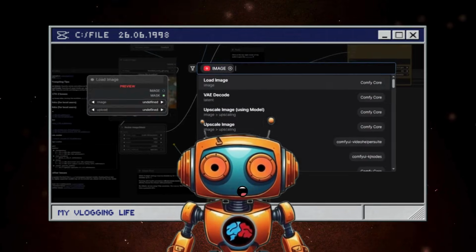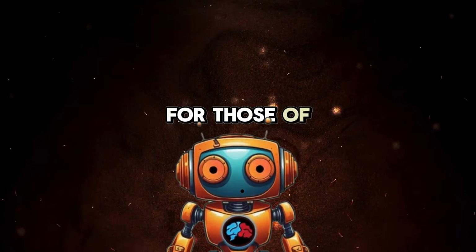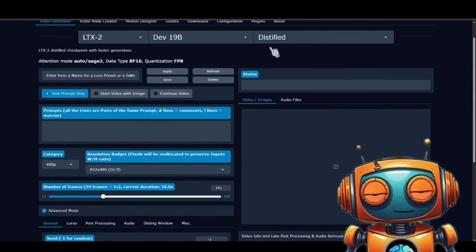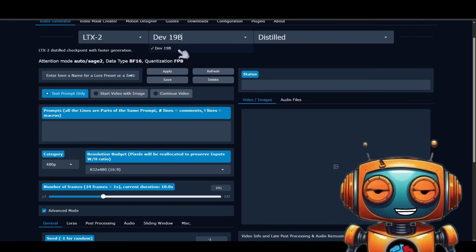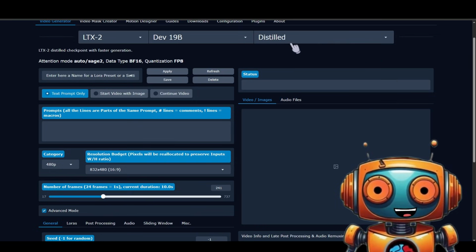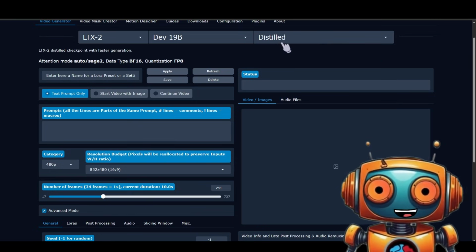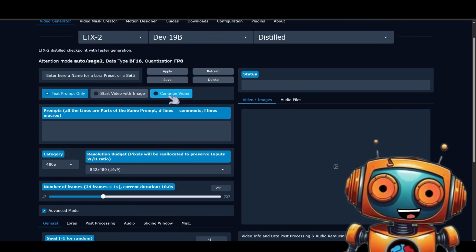But first, let me show you the user interface and why this is an amazing alternative for those of you who don't want to use Comfy UI. At the top here, you have 3 main drop-down menus. One to select your video model, the other to select the checkpoint, and the third to select the default or distilled version. You'll want the distilled version if you have a slower PC. In this section, you can add a LoRA if you prefer to use that. And in this section, you can use the basic text to prompt. You can do image to video or continue from video.